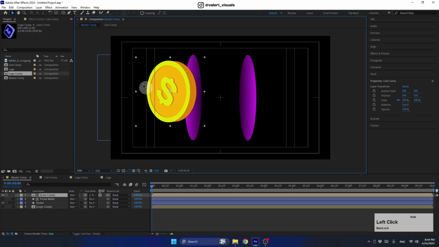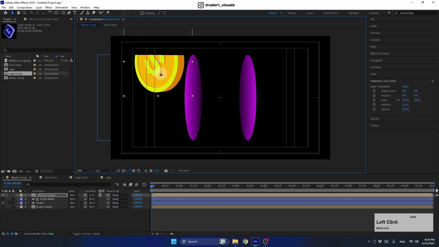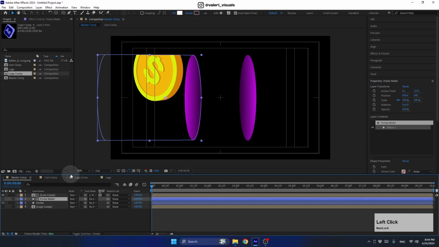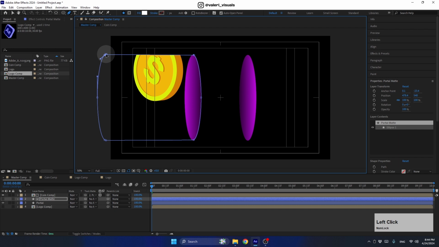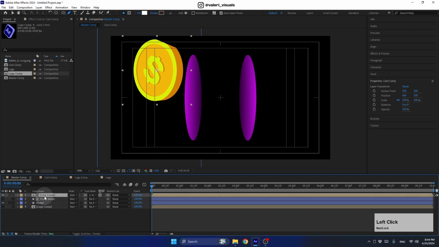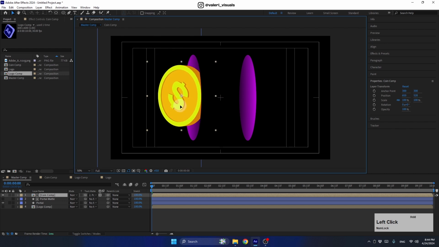This will create the illusion that the object is entering the portal, like this. But if I move this layer up, as you can see, we will not see the upper part of the coin, because we will see the coin only within the borders of the shape of the portal matte. To fix this, all you need to do is select the portal matte shape, and using the pen tool adjust the shape of this layer, something like this. Alright, and now you have more space for the object to fly around.